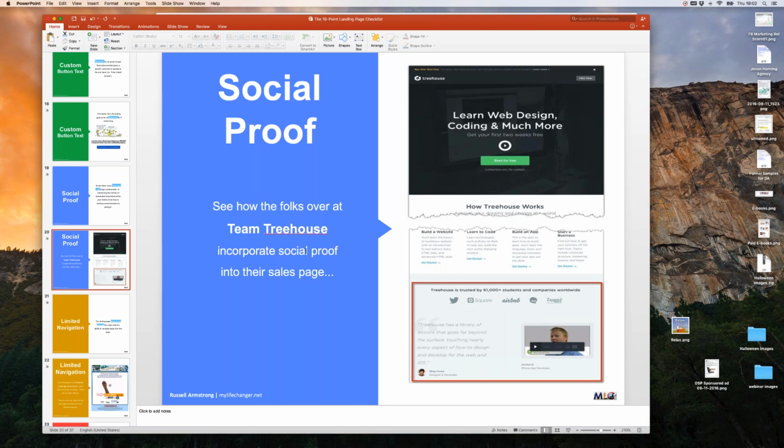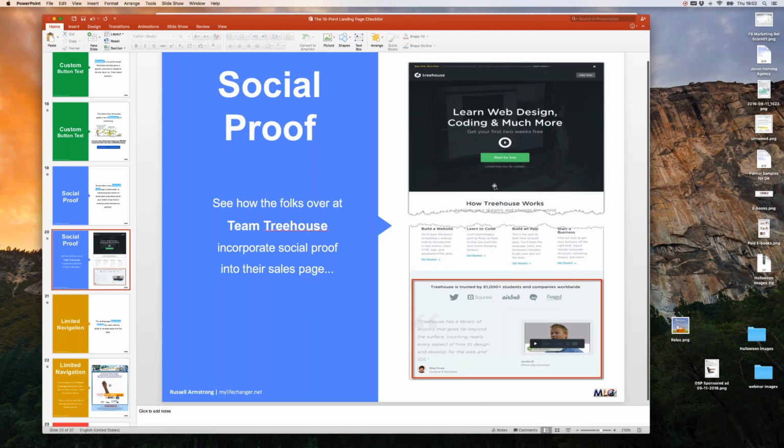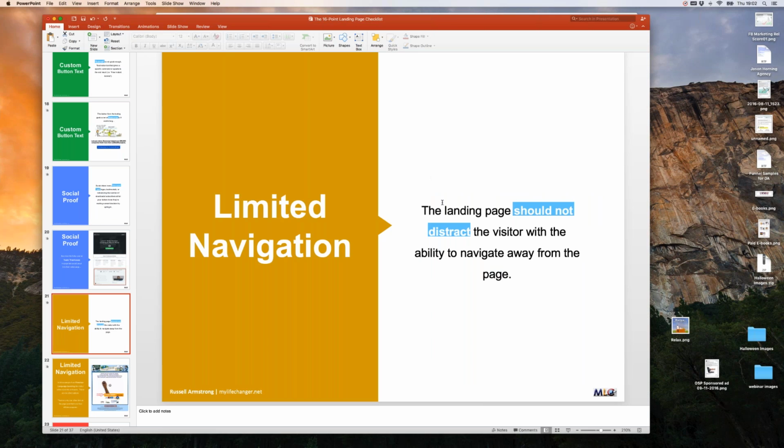See how the folks over at Treehouse incorporate social proof for sales. Here's their social proof, also showing that Treehouse is trusted by 61,000 plus students and companies worldwide. Here are some of the companies: Twitter, Square, Airbnb, Zappos.